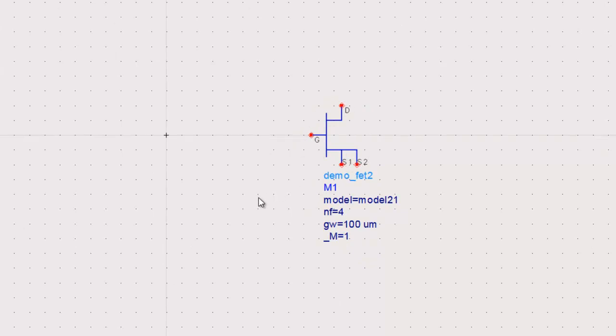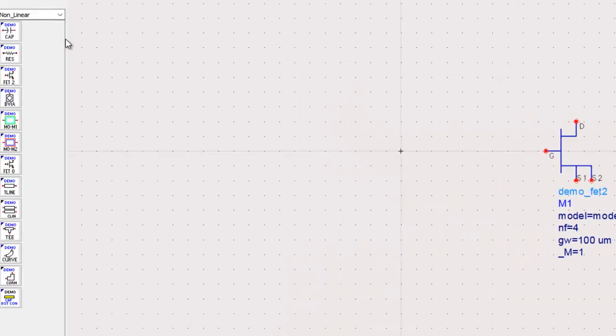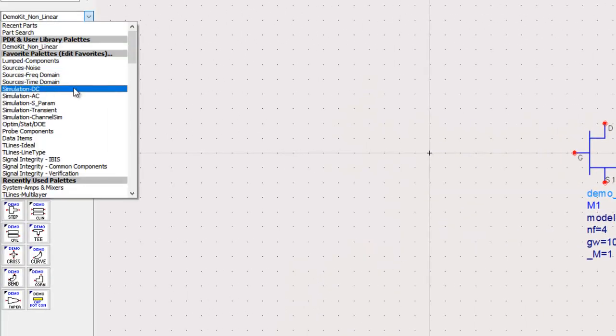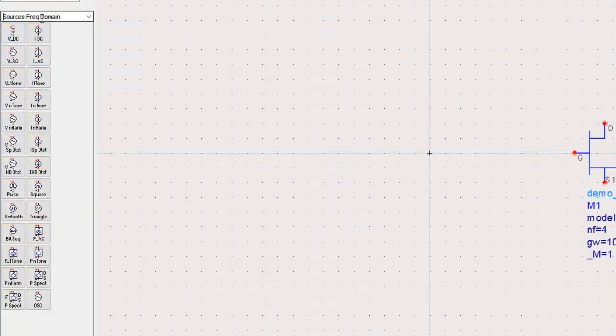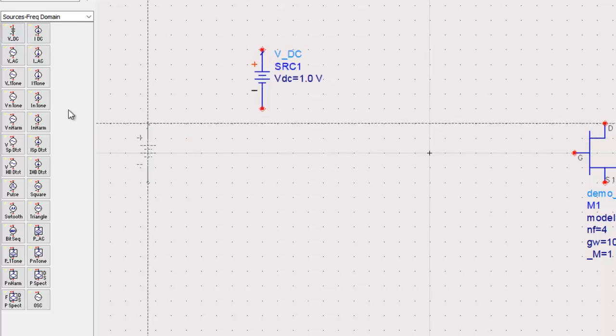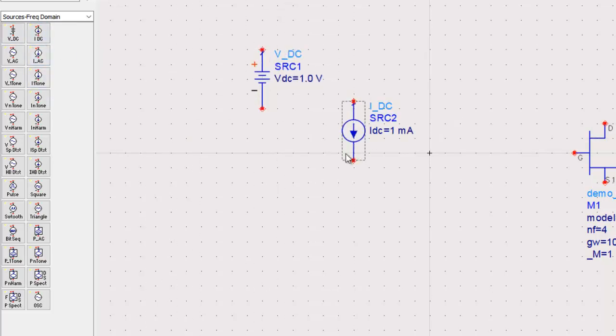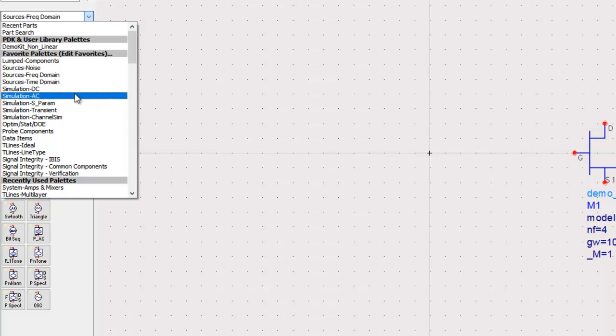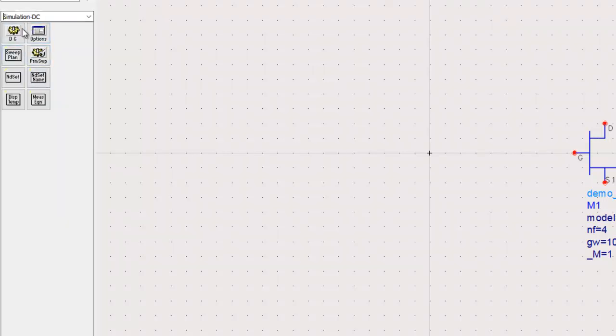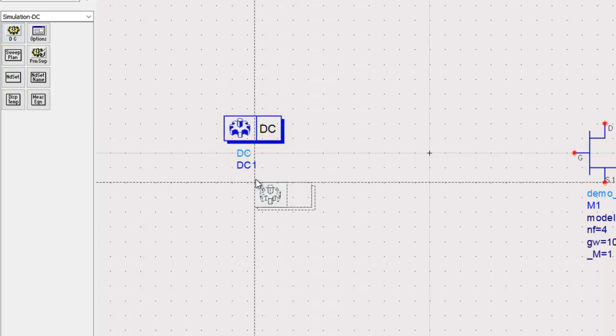Depending on the configuration in which you want to apply the DC, we can now set it up. For DC, we need a DC voltage source or current source, and those can be obtained from one of the sources libraries. We do have a voltage source, we do have a current source and so on, so we can use them to provide bias to our device. All the simulation related items can be found under the simulation DC library palette, and basically what you need is just a DC simulation controller placed on the schematic.